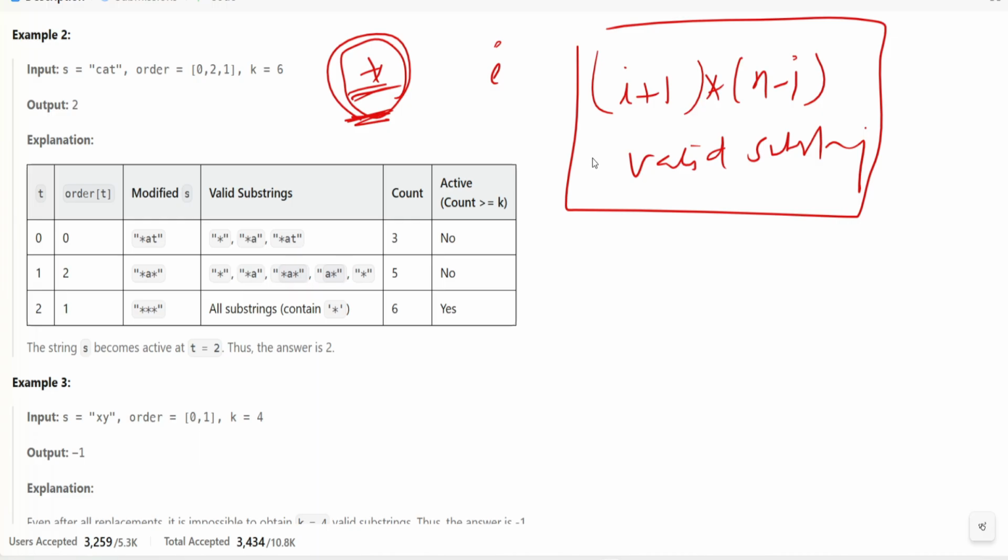So our goal is to keep inserting stars at each position in order. So we have to compute how many valid substrings we can form. Otherwise, when will it stop? It stops if the count, the total, is not greater than or equal to k, as we have seen here and here. Understand? So first, if we try the approach, let's suppose we take a variable and we store the star positions, we track the star positions.